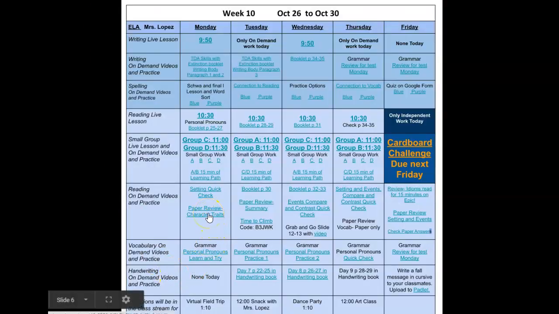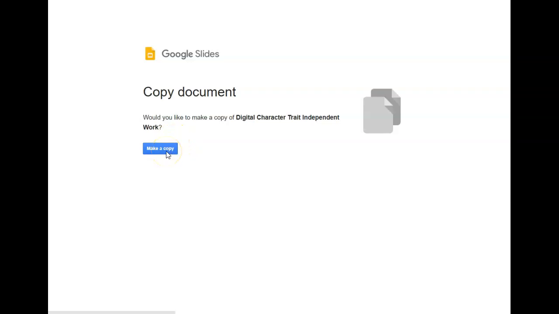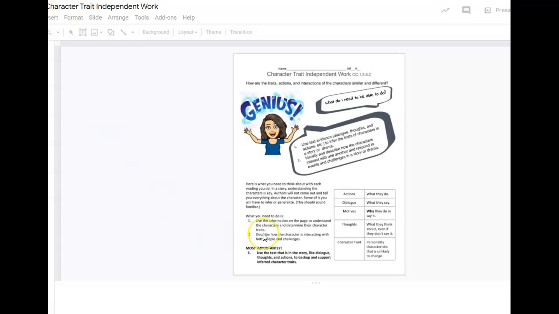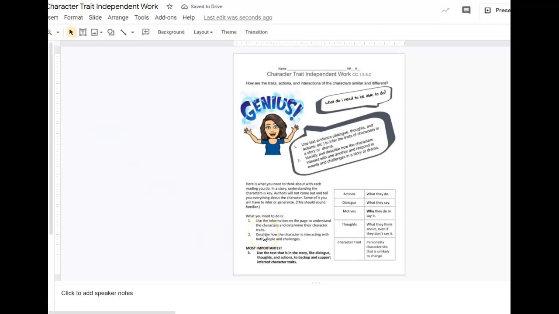Then there was a paper review for character traits. This is something you should have had in the envelope. However, if you didn't pick up your envelope, it is here. You would make a copy. That's working. It's slow. And then maybe I could see and say, oh yeah, I do have a copy of that. And then you could use your paper copy.